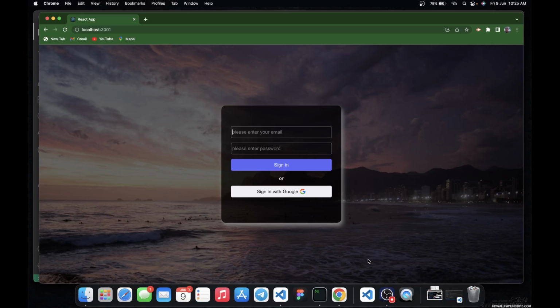And in today's video, we are going to see how we can use React Router DOM to navigate through different pages on our application. So this is a build up to a previous video I did, which is how we can use Google Auth Provider to authenticate users on our application using Firebase.